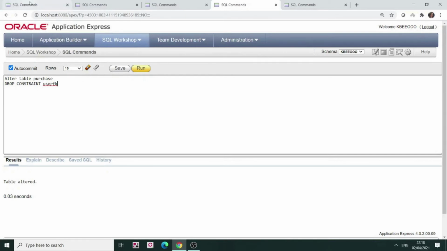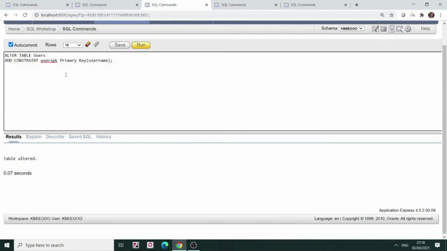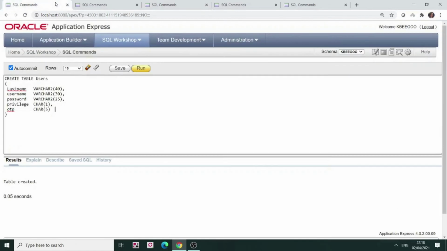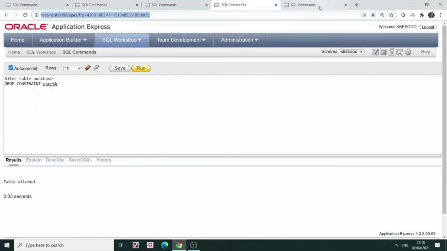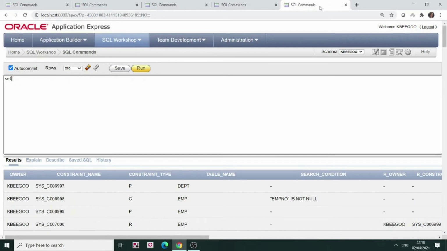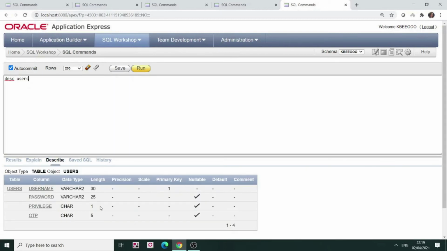Now, in this table, again, I want to put this user as primary key here. So I'm going to do add constraint. I've already put a primary key here. I use this table. Let me check. Desc users. Yeah, it's a primary key already. Yeah, it's good.